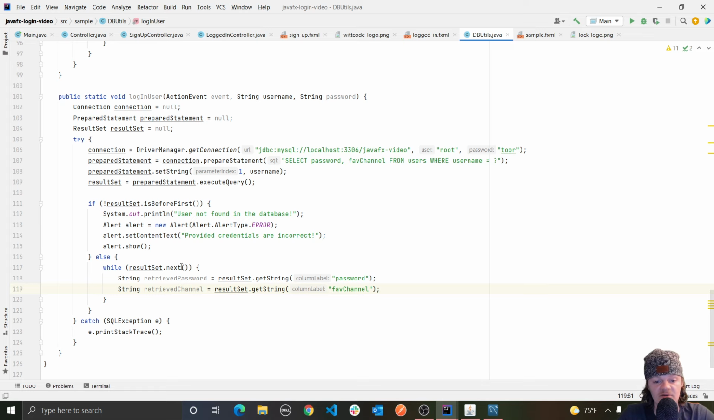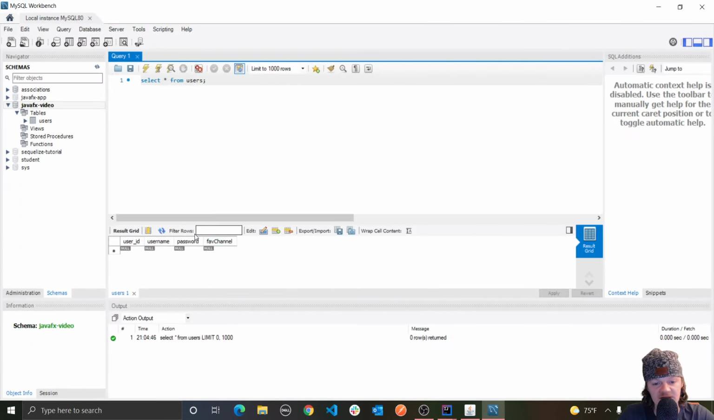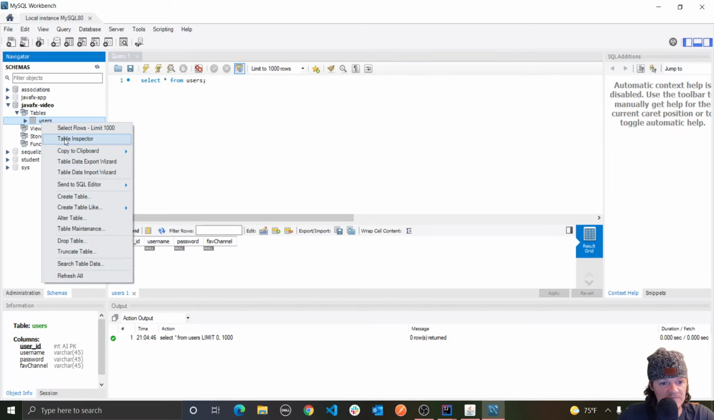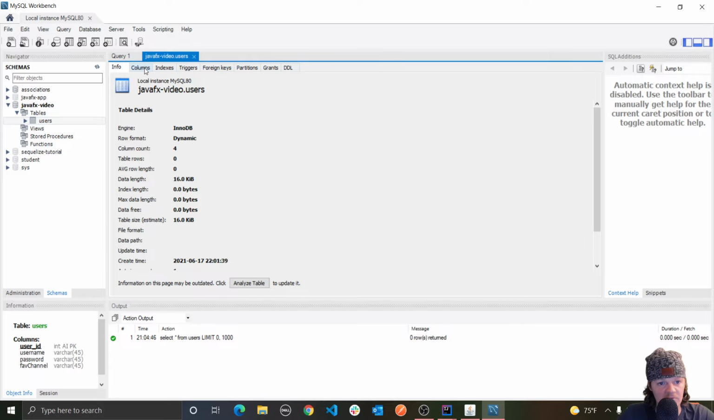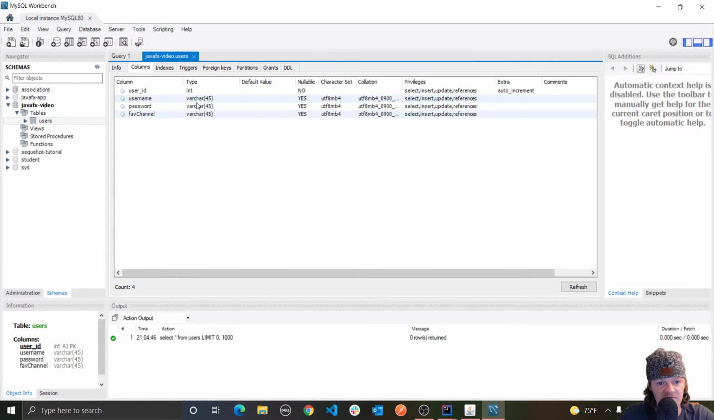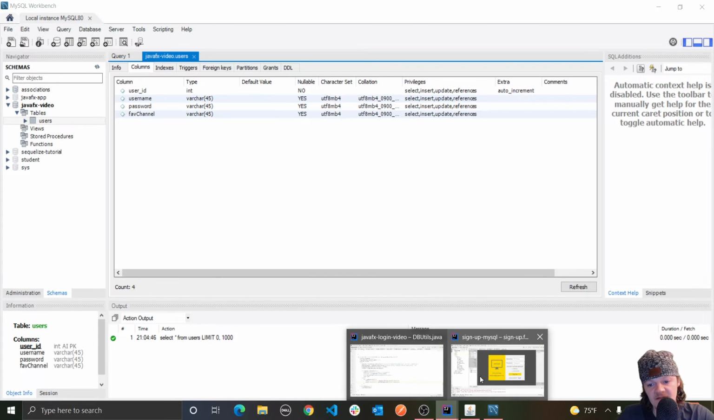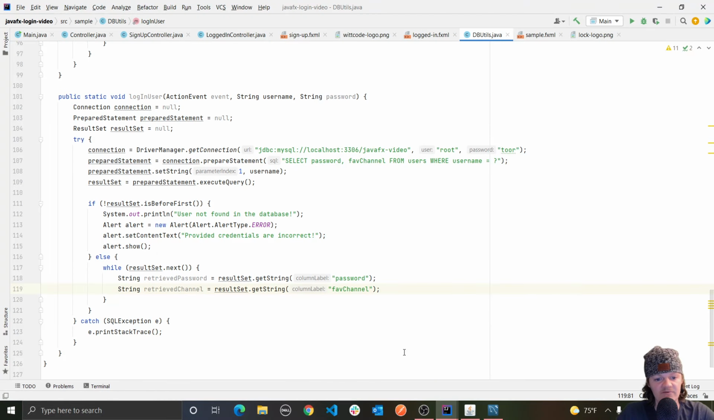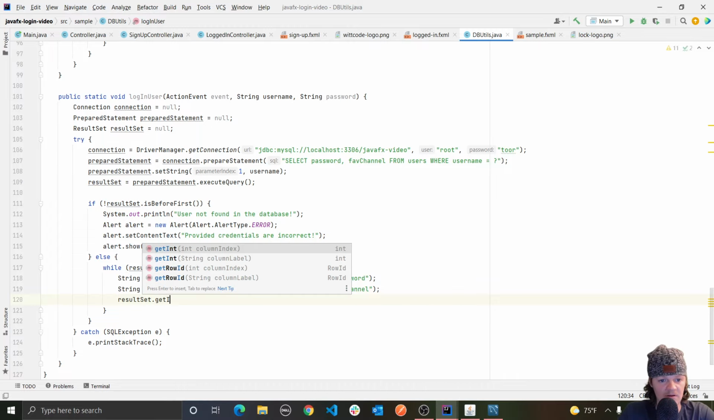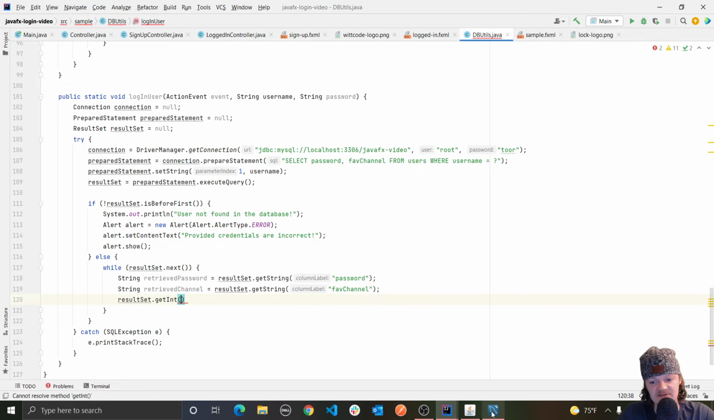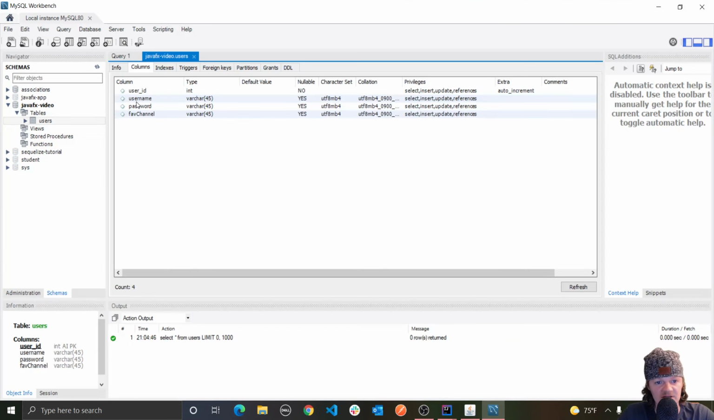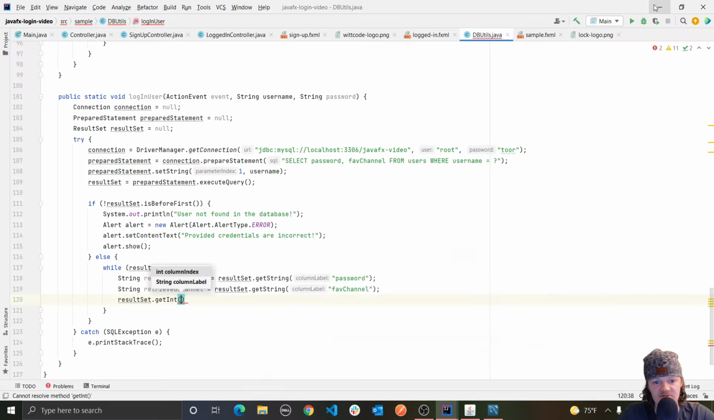And also I should let you know that this is getString because what these hold are strings. If you can remember when we set up this table, I believe I can right-click here, Table Inspector. If we go to our columns, you can see we have varchar 45. Varchar 45 was essentially a string. So when we are retrieving these, that's why we are saying getString. If it was, say, getInt, for example, that's because our user ID column is an int. So just know that's why we're using getString.